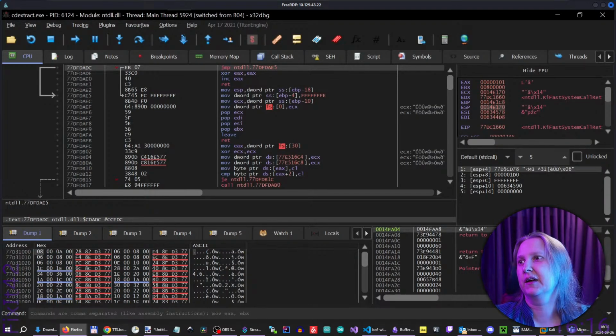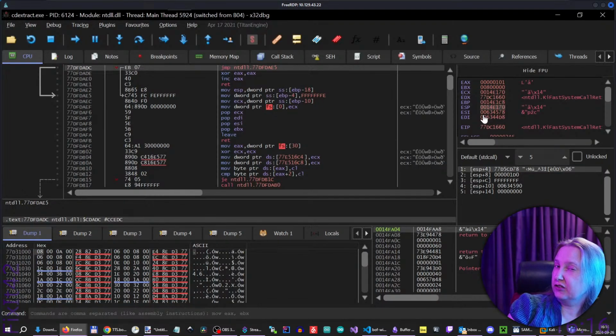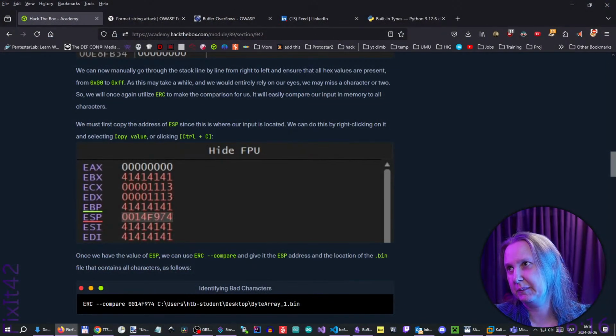So let's copy ESP. And we have it right here. So what is the goal? This is not a challenge, it's a learning, because it's an academy, right?